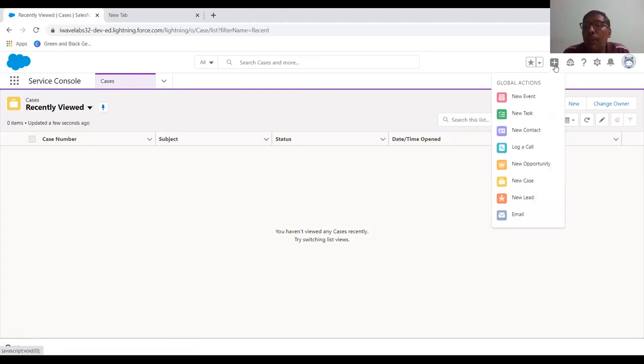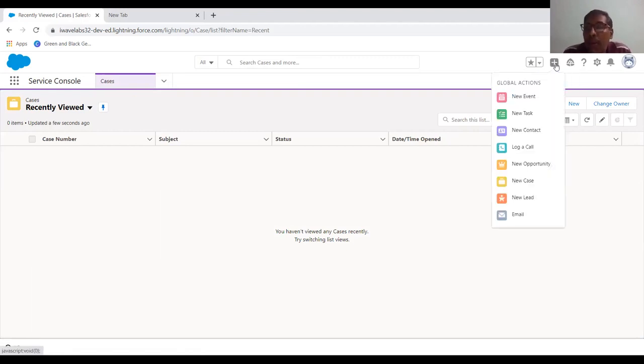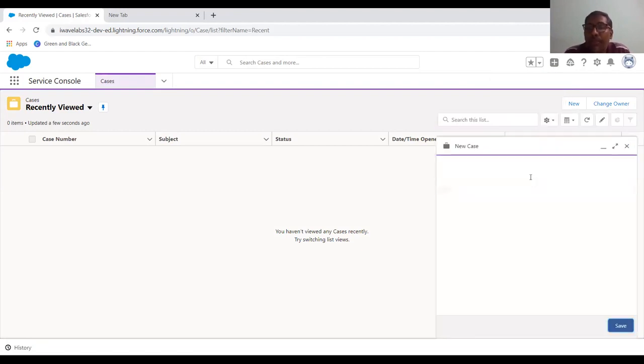And I have to click on the plus icon. See here, I have moved to cases. I have to click on cases. Now here you can see that the plus icon, the global action icon, will be there. You click on this, and then you click on new case.